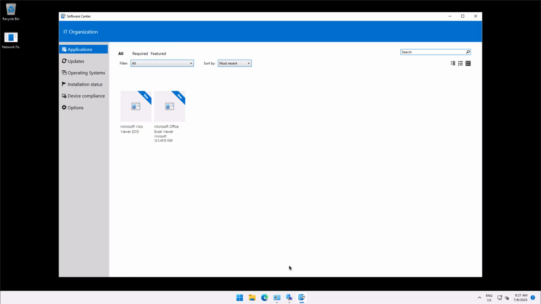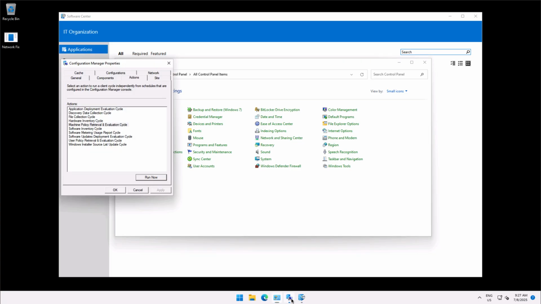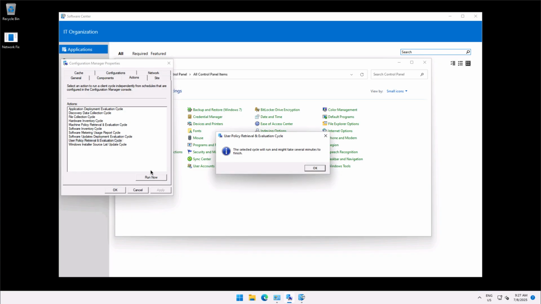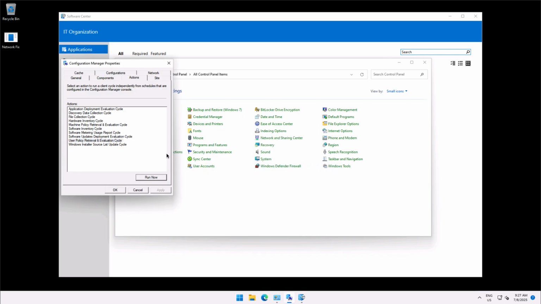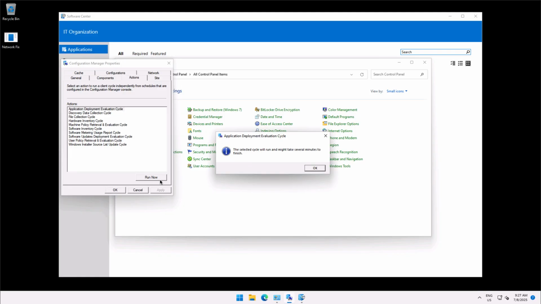To test it, I have moved to the client device, where I will go to the Configuration Manager agent and run the user policy retrieval and evaluation cycle. We'll wait for a minute or two and then run the application deployment evaluation cycle. Run now and click OK.